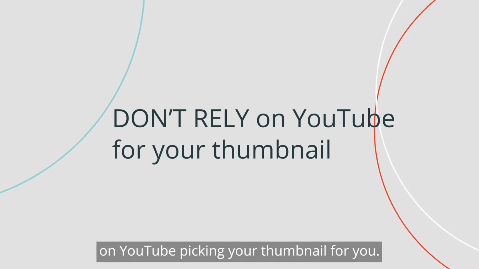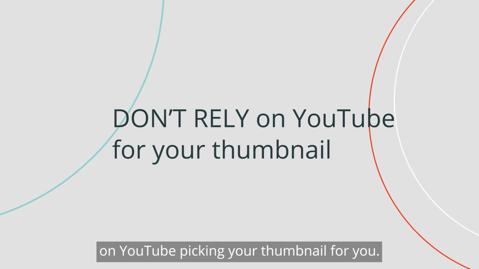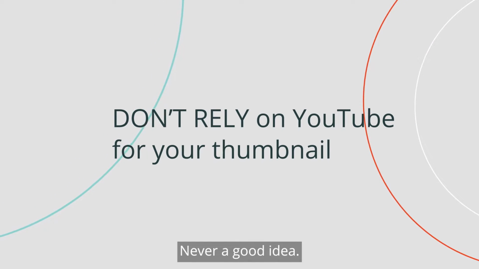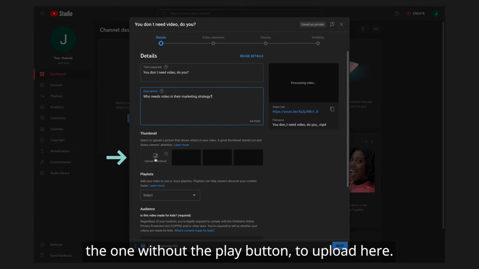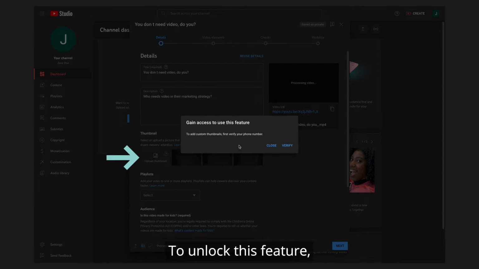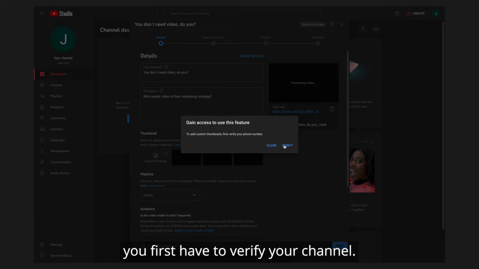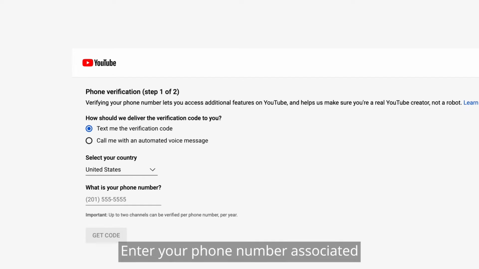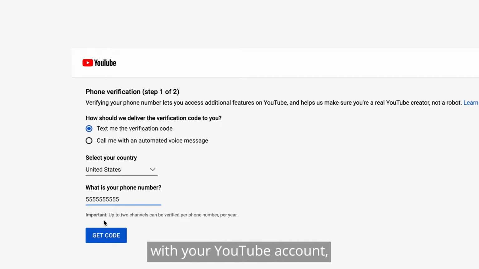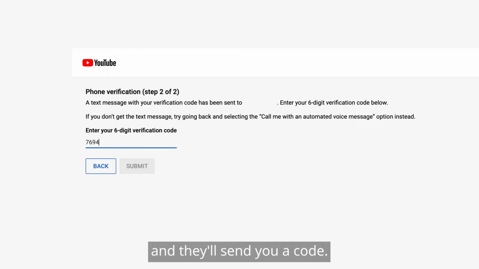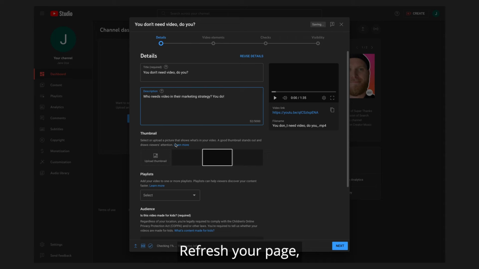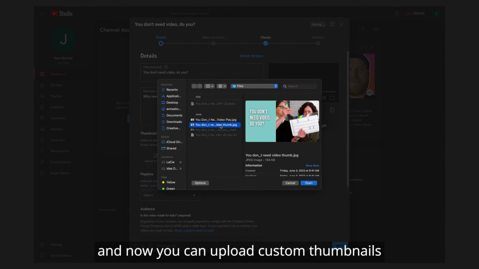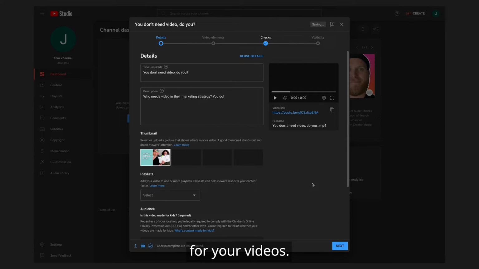Next, don't rely on YouTube picking your thumbnail for you. Never a good idea. Use one of the thumbnails we send you, the one without the play button, to upload here. To unlock this feature, you first have to verify your channel. Enter your phone number associated with your YouTube account, and they'll send you a code. Enter the code from your phone and hit Submit. Refresh your page, and now you can upload custom thumbnails for your videos.